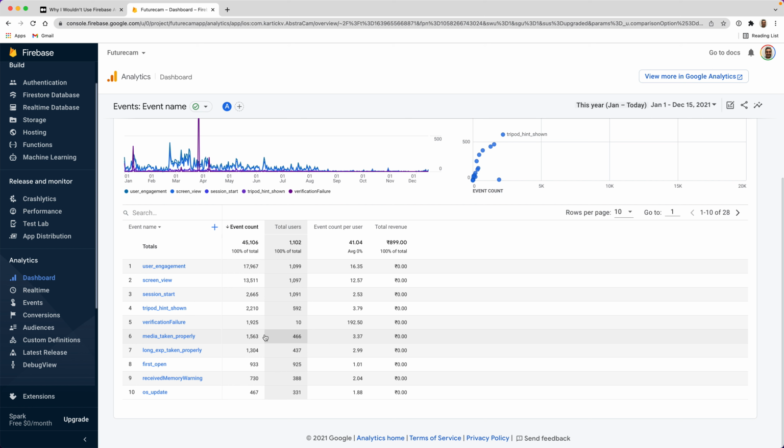What is activation in e-commerce? It is placing an order. It is not creating a profile. It's not searching for products, comparing them, reading reviews, adding to the cart. Those are all means to an end. And the end is placing an order. That's activation. Then you have achieved something.